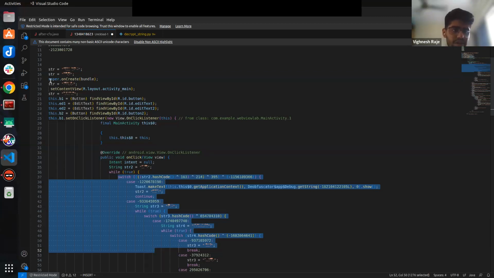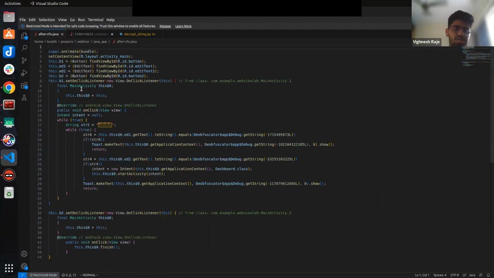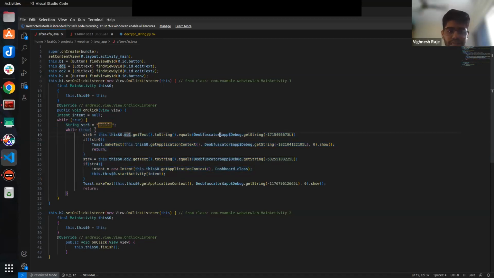For the first onCreate function we somewhat did. Similarly, we can do it for the next part also. Just to save time, we have done it already. So this is what the source code will somewhat look like. Here is our setOnClickListener. Inside that, once it's clicked, this is the code that we have. It will take the value from our first edit text and try to compare it to a string. If the comparison is not successful, we'll get some message.